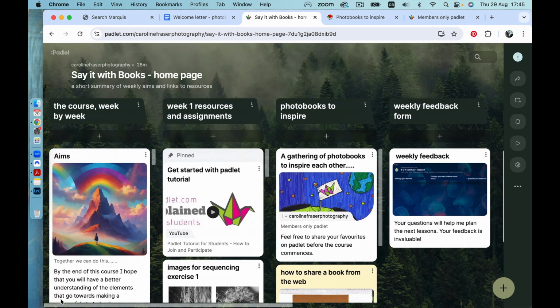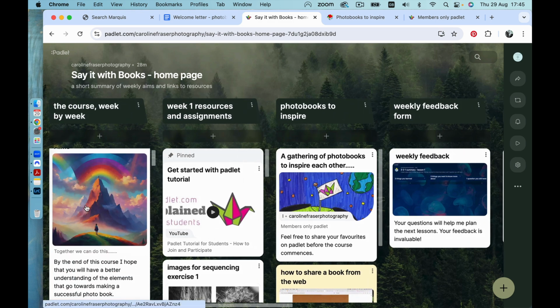So just get yourself familiar, practice making a post on the photo book page is a really good way to just get a bit more comfortable with Padlet.